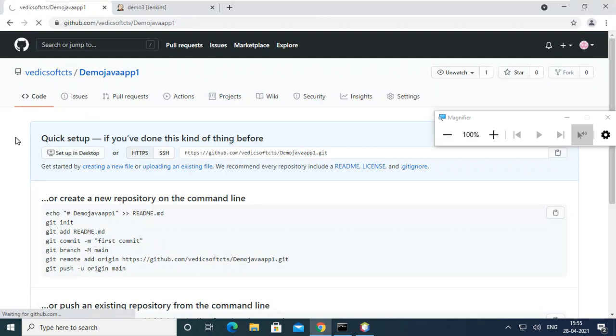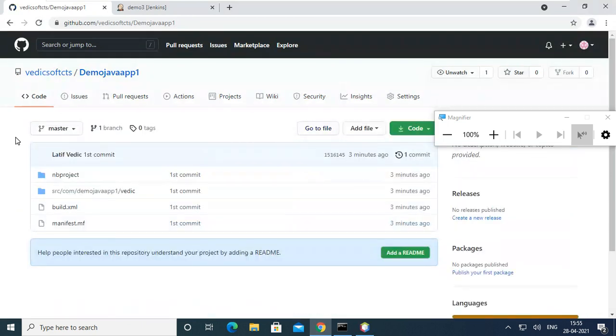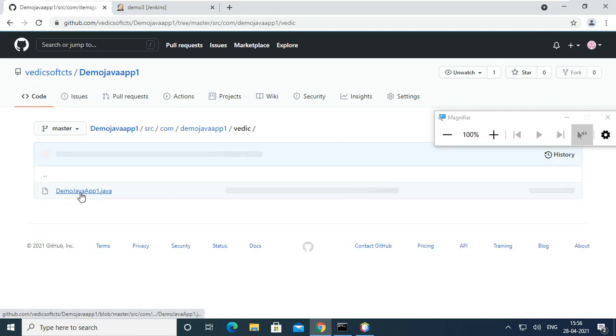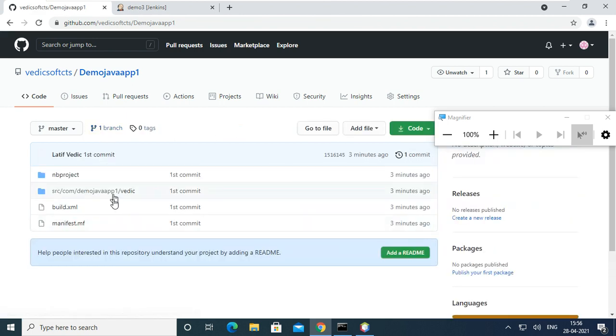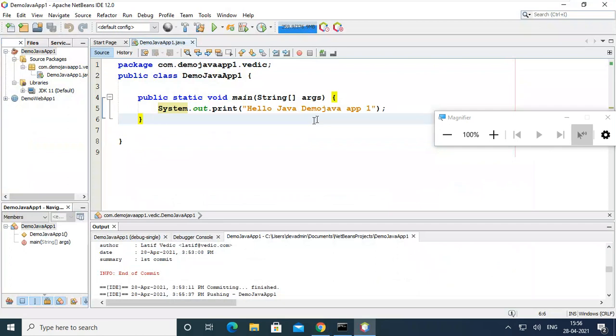Now refresh your GitHub. Did I get it? I got this one. See, like this, now I uploaded my program. Like you can see, this is my Java file. Only one single line is there. Okay. Next. I just implemented this and I did it right.